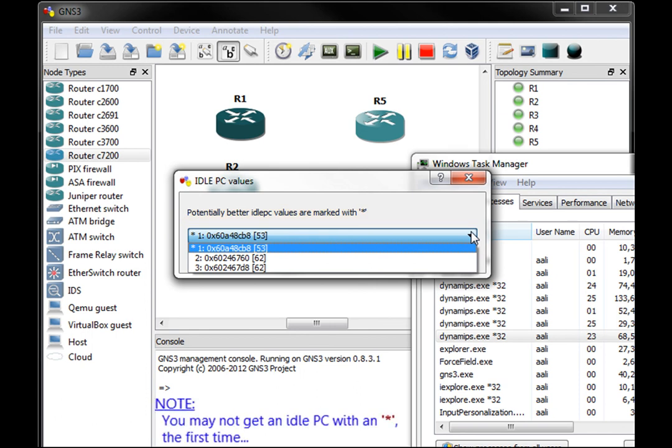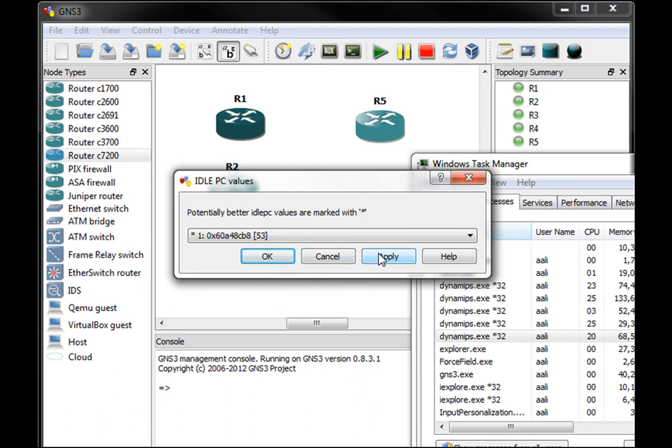Now note, you may not be so lucky to find an idle PC with an asterisk your first time around. You may have to repeat the process several times in order to obtain the correct value. But that's what trial and error is for, right? So I will select the first one, and hopefully this will reduce our CPU utilization.